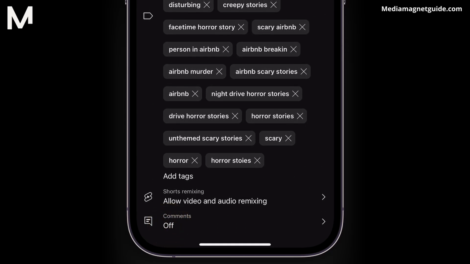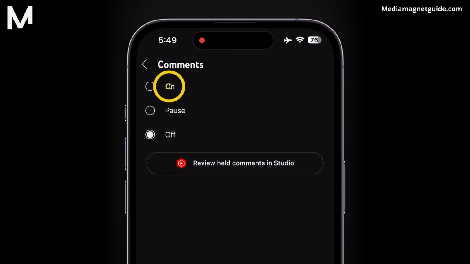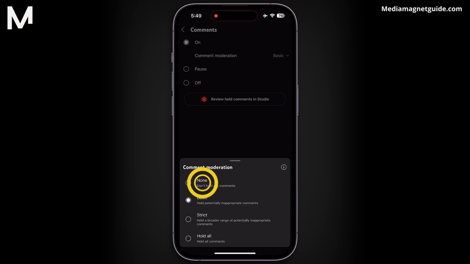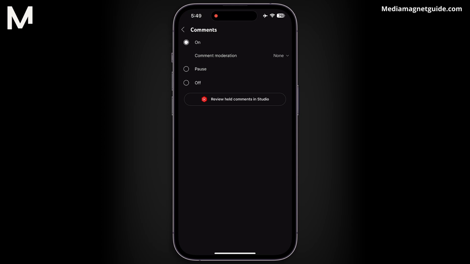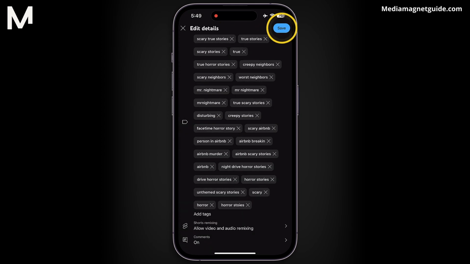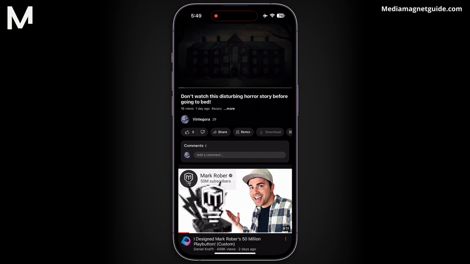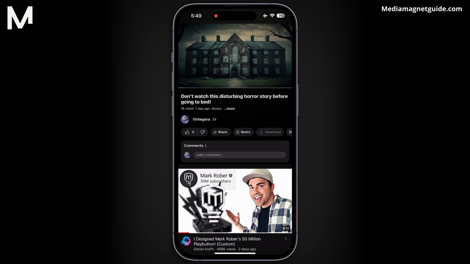Tap on Disable Comments and opt for either Allow All Comments or the recommended Hold Potentially Inappropriate Comments for review. It's up to you, and once you select an option, don't forget to tap on Save to apply the changes. Congratulations! You've successfully enabled comments for your video. Now, you'll be able to engage with your viewers through comments, starting with your own.